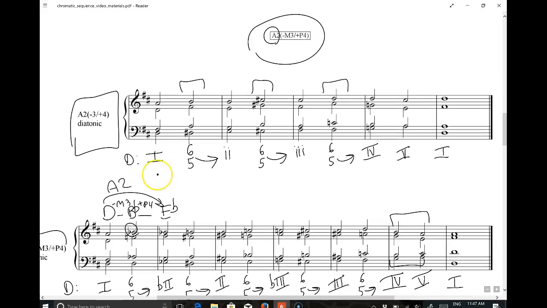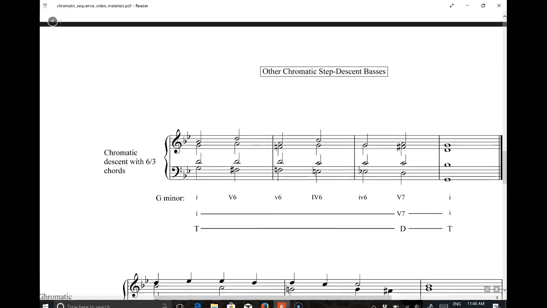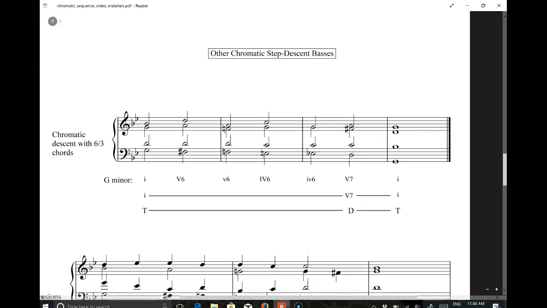This too, we can also go 1 goes up to 4, 5, 1, like that, via the ascending second minus 3 plus 4 sequence. Okay, let's move on to some other chromatic descent basses.